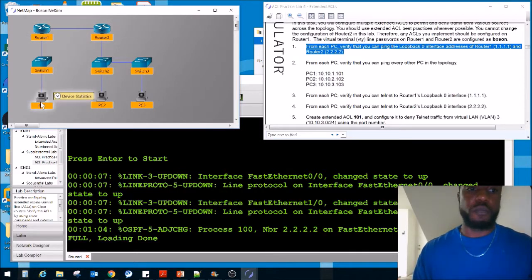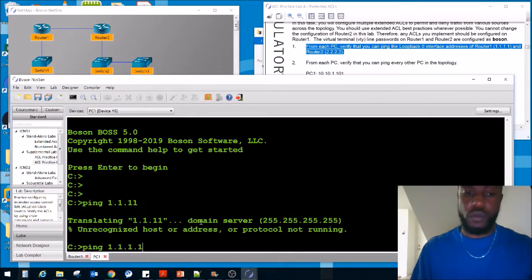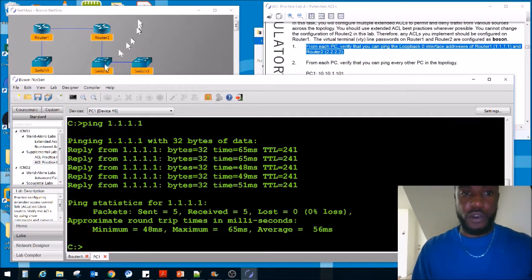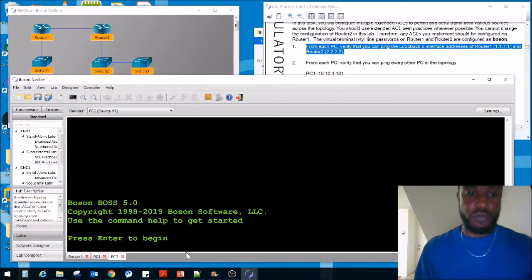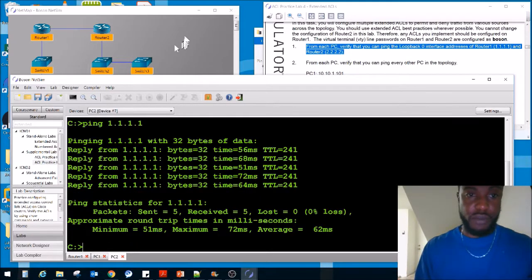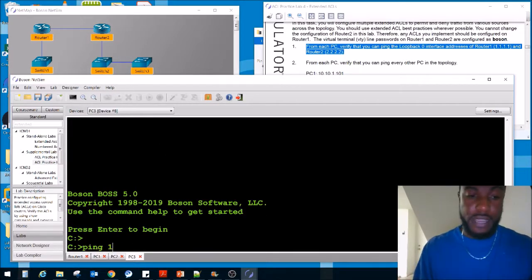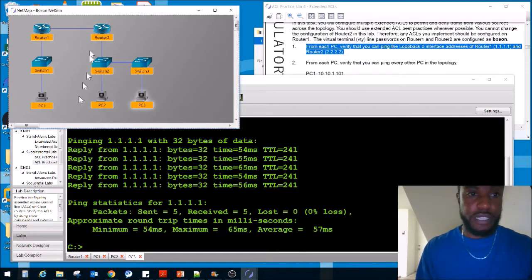So let's go ahead and start with PC1, ping quad 1. Oops, that didn't work. Ping quad 1. That worked. Let's see if PC2 can ping router 1. That worked. See, PC3 can ping that guy. That worked. So all 3 of these guys can ping that.